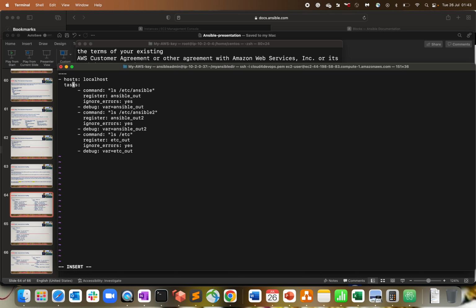So for that, what we have to do, inside tasks, I'll write something called block, okay, and each operation, as you can see, has to be performed inside the block. So that's why the command, then debug and everything is under the block section. Now instead of having ignore errors at each place, I'm going to define ignore errors at block level. So in that case, I don't have to write it at each operation as I mentioned. So it has to be parallel to the block.